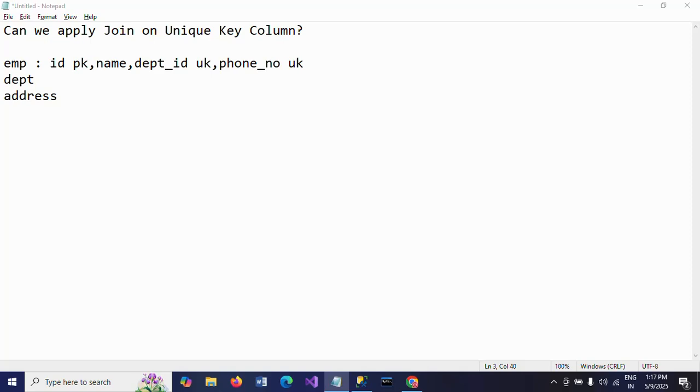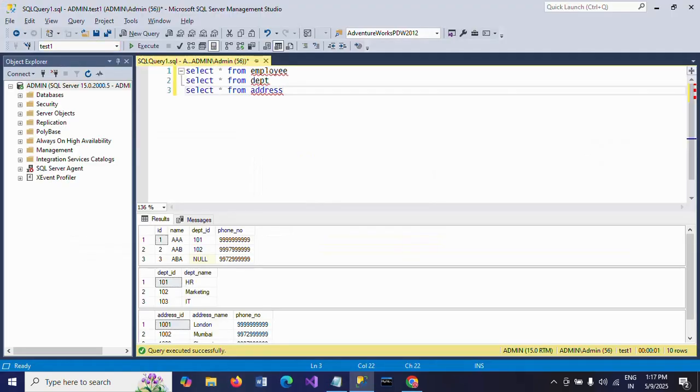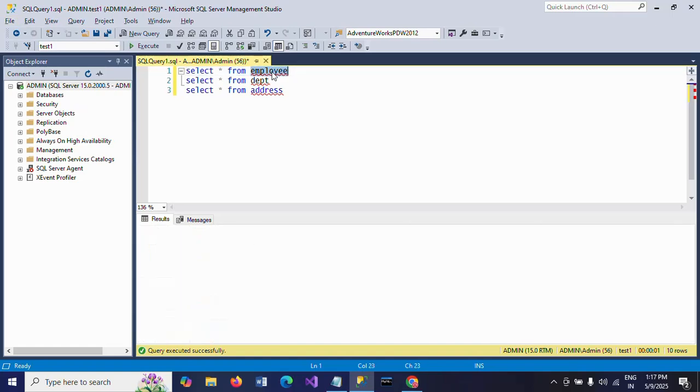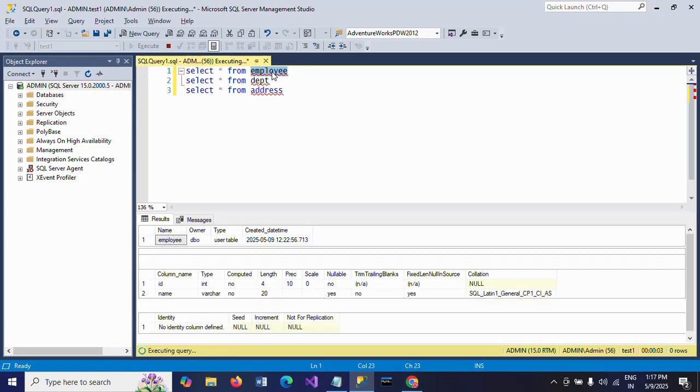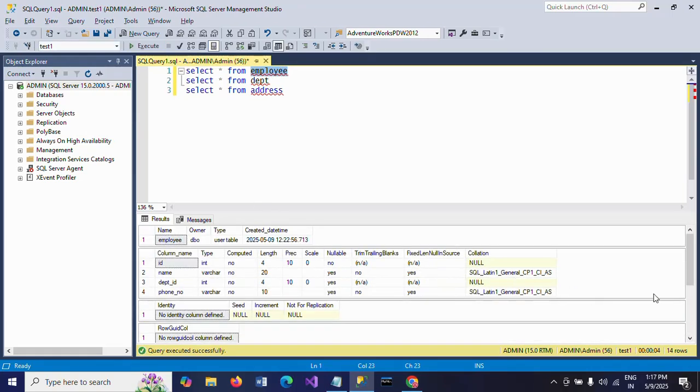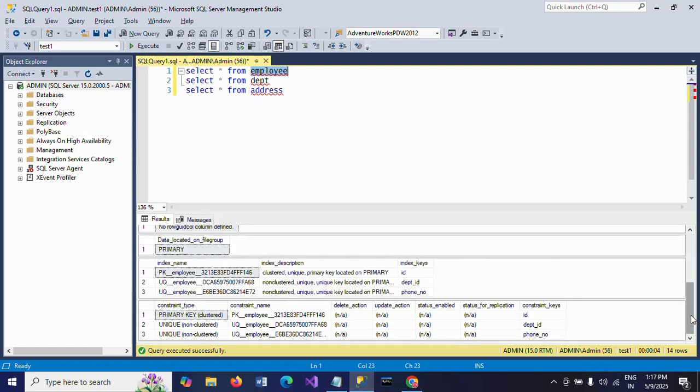So in the employee table, there are four columns. Out of them, the first one, ID, is the primary key. We don't have any constraints on the name column, but there are two unique keys: department ID and phone number.